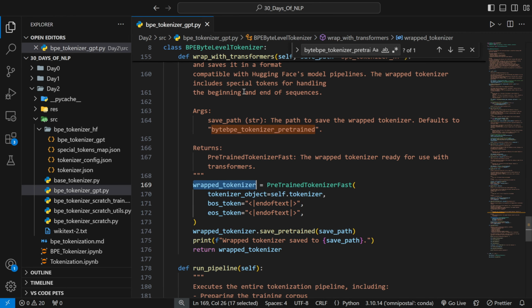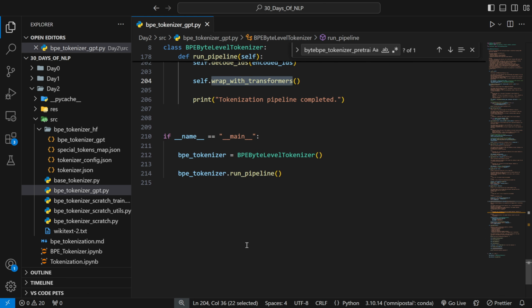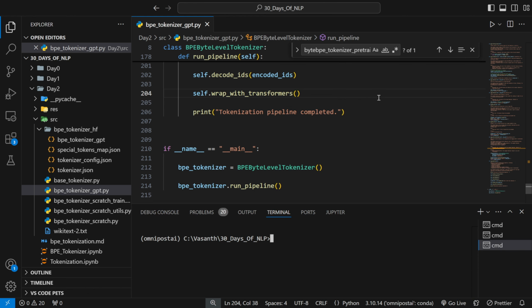Now, if you want to run this class, you need to call the run pipeline. What it will do is first prepare the training corpus, train the tokenizer, save it, load it, encode this text, decode it, and then save it with transformers. Okay, let's run both of those. We'll train our tokenizer from scratch, as well as with Hugging Face.